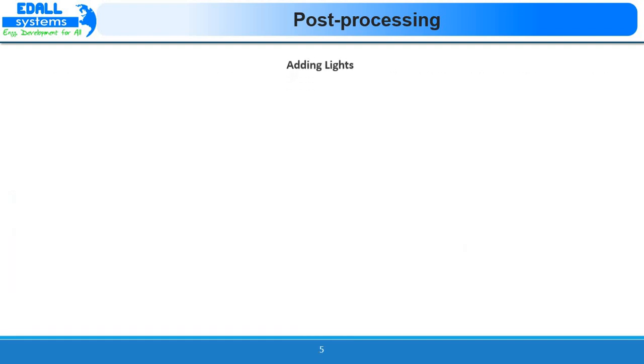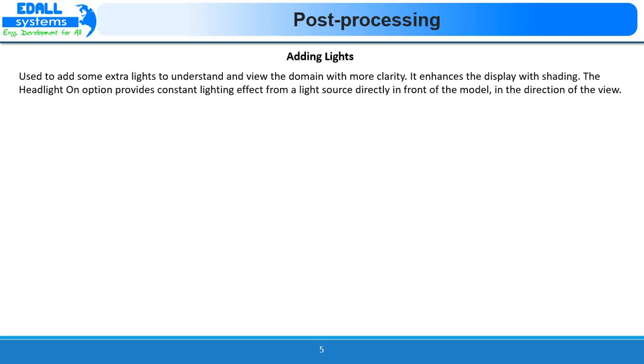The next thing is adding lights. In the adding lights option, you can use some extra lights to understand and view the domain with more clarity. It enhances the display with shading. We can change how the model is displayed or how the mesh is displayed, and then we can offer different lights to it. We can change its shading, etc.